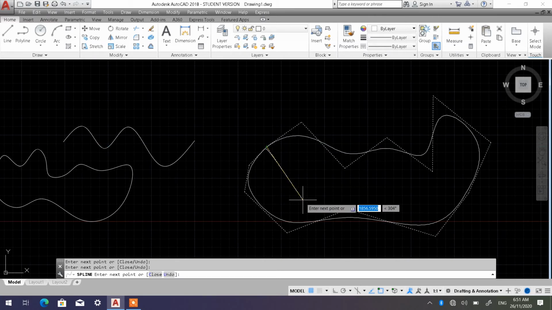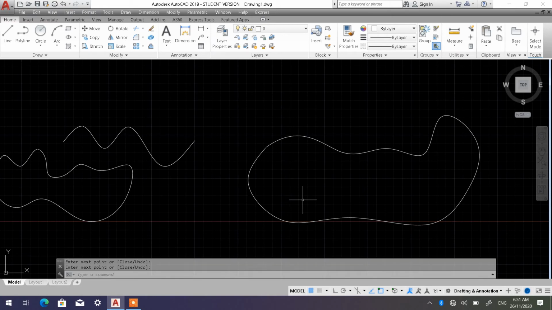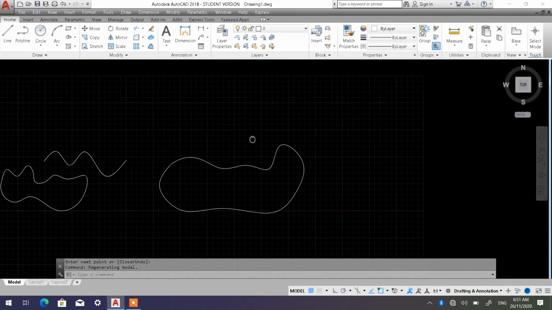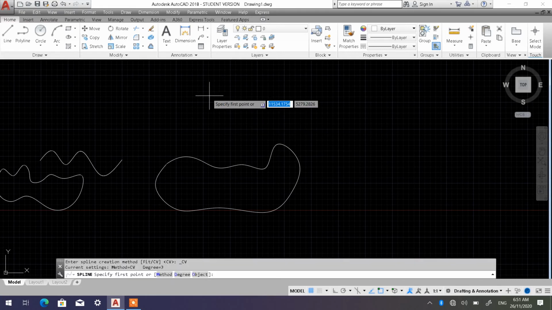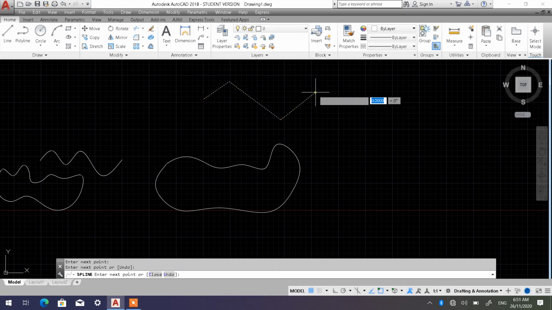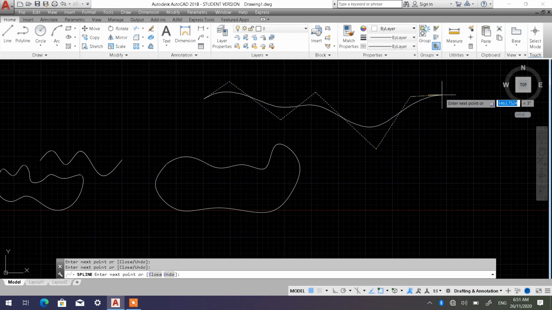Okay, then don't forget to press enter. All right, not escape. Okay, another one. I'm going to create the open profile on top of this sketch. Okay, let's see. I'm going to have some sort like that. Okay, then press enter.